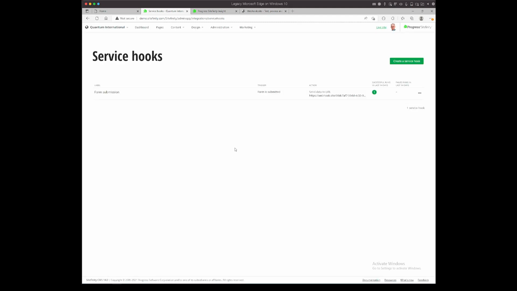All right, so that is the end for the service hook integration. The possibility is almost endless, so do feel free to go and test it out. Thank you.